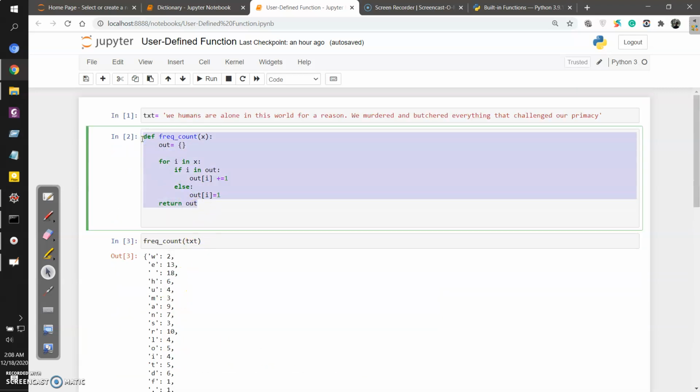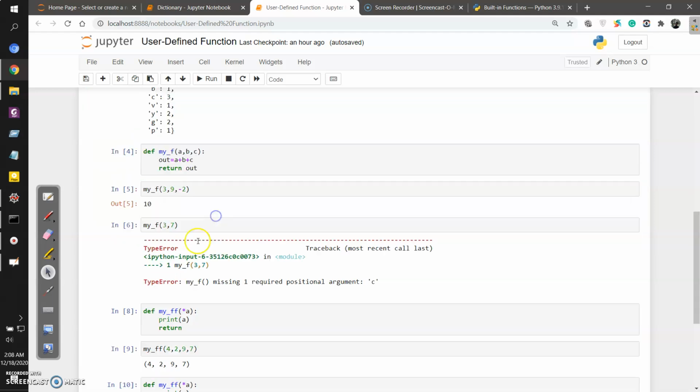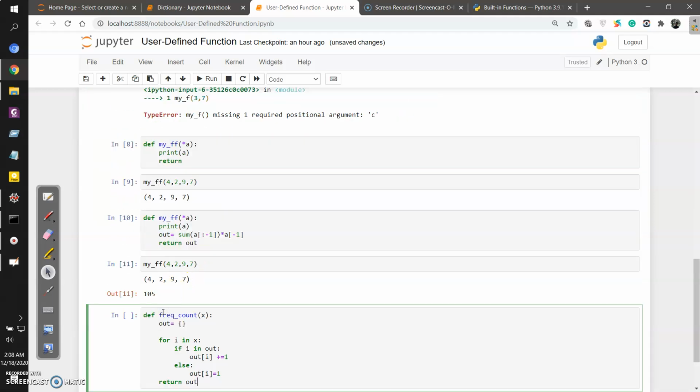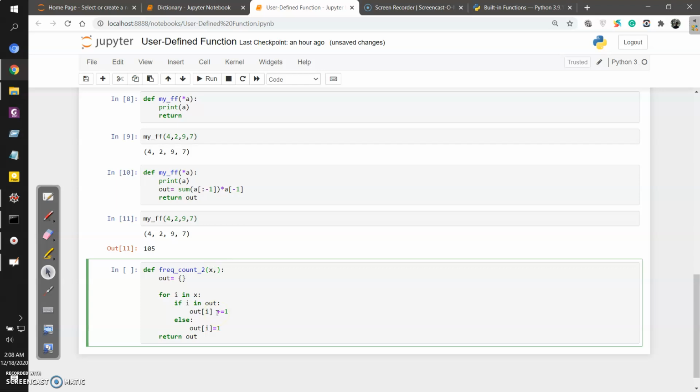Let's come here, let's copy it, okay. So this is our frequency count 2. Now I am going to provide an optional parameter. How can we do that? Let's name the optional parameter as case, but I have to provide a default value, say for example false. This is the default value, okay. So what does it mean actually?